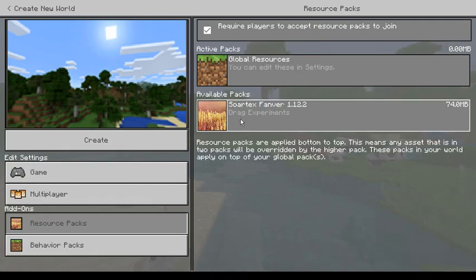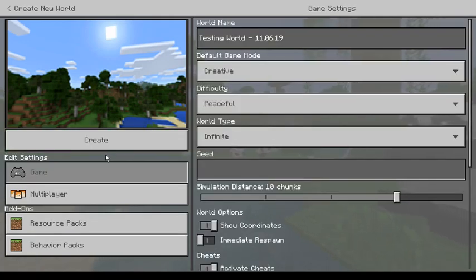To be honest, I changed my resource pack from the Sortex family 1.12.2 from the Java Edition, and I did some editing to make it available in Education Edition. In the future I'll make a video talking about how you make these texture packs and how you change them. And this should be available to download later. So right now I'll just create my world.